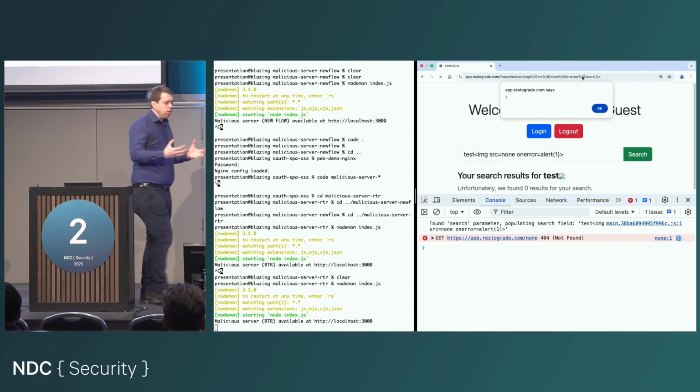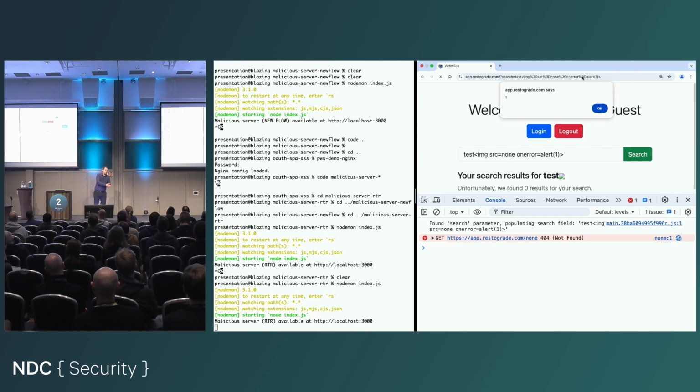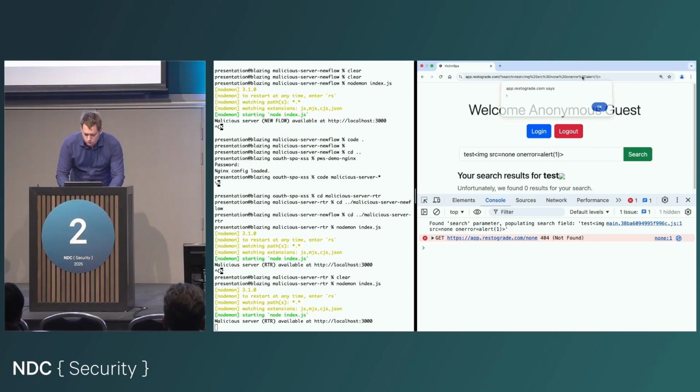The alert is the proof of concept, right? If I can pop up an alert, I can do anything I want. It just takes a little bit more effort than typing alert 1. But a little bit more effort is going to pay off if I can execute that payload. So how do we attack this?